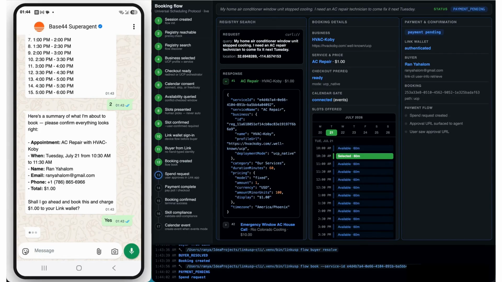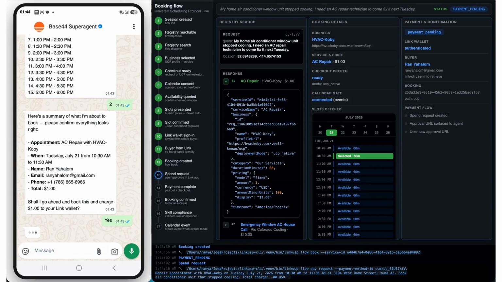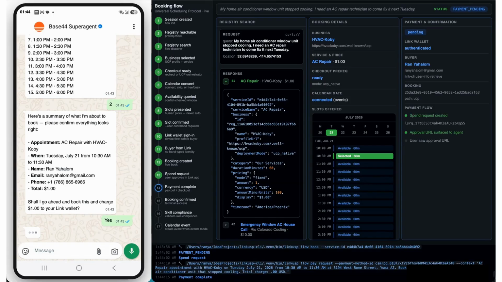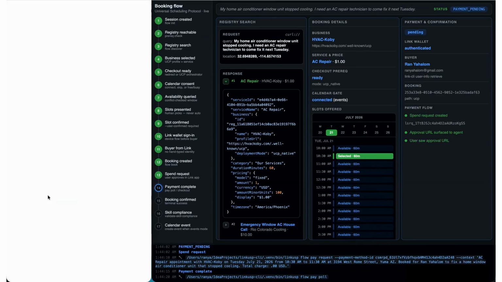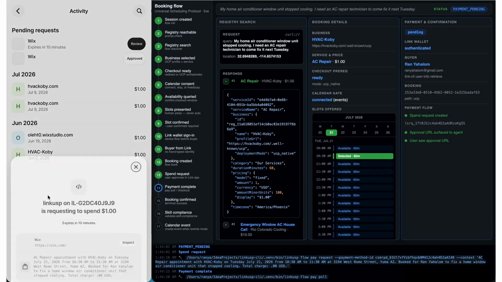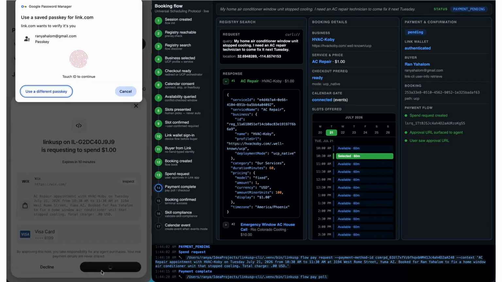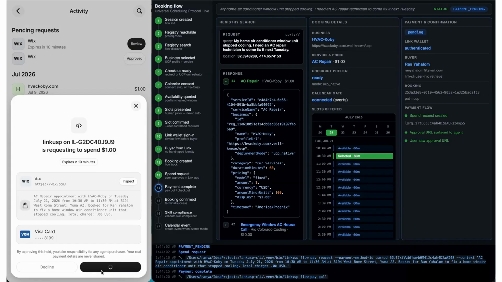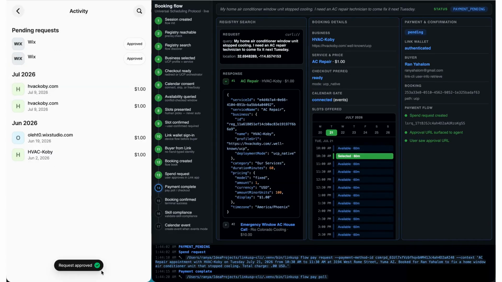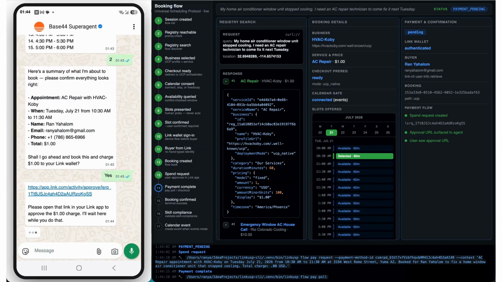Before anything is charged, the agent recaps the booking, service, time, price, and Rand's verified contact details, all sourced from his Link wallet account. Rand approves the spend request, the payment is captured, booking is confirmed, and lands on Rand's calendar. From the consumer's view, an emergency solved in chat. From the provider's view, a structured booking on open protocol, not a messy phone lead.